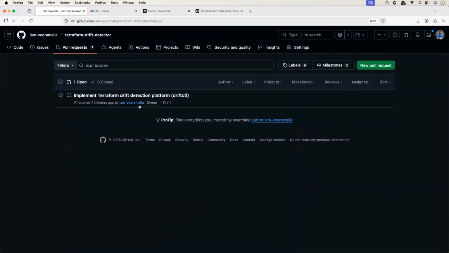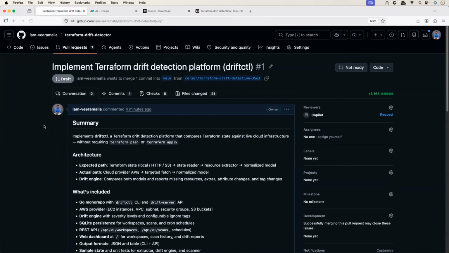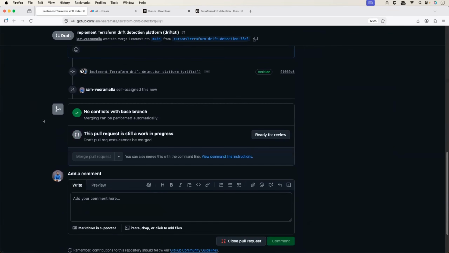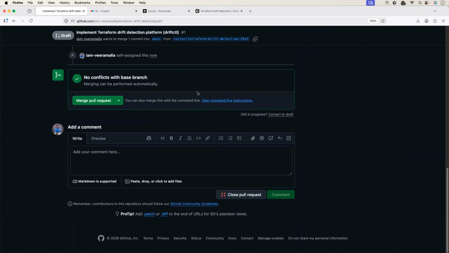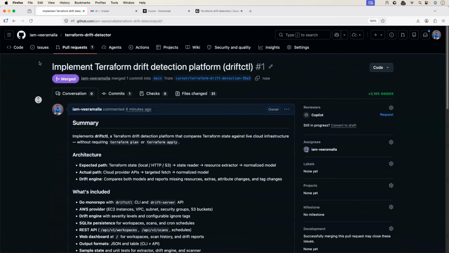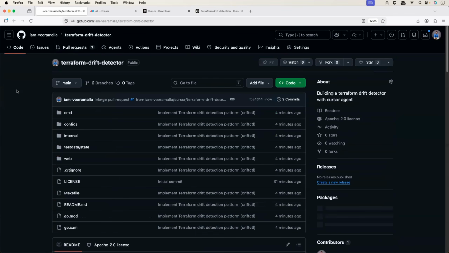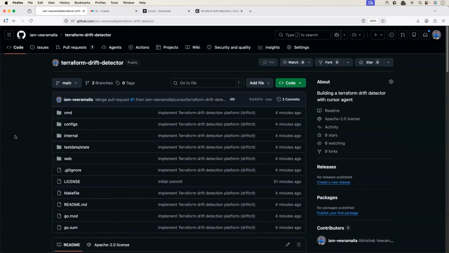Now I'll go ahead, merge this, and then I'll download this GitHub repository and try to execute the Driftctl. Cool. So let's see. I will add myself as a reviewer, assign to myself. Okay, I'll just scroll down. I'm fine with it. Ready for review. I'll change this and merge the pull request. Perfect. So now we have the complete code in the GitHub repository. I'll just go back to Terraform Drift Detector. There we go, with the README file, with the architecture, and with the code base.